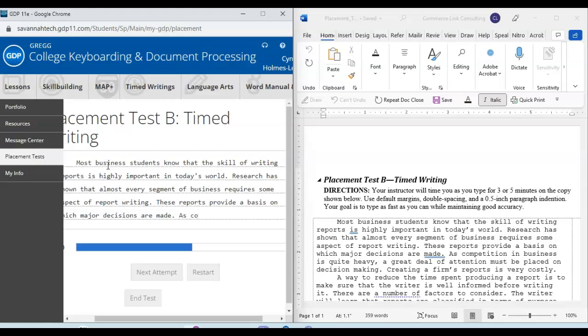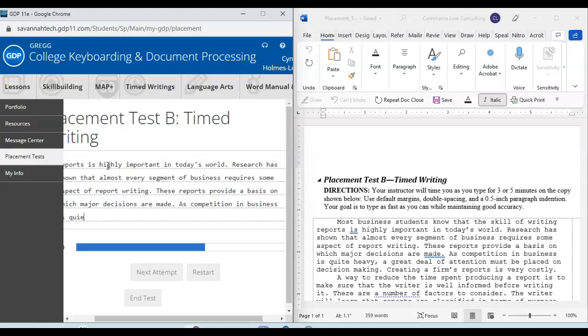Make sure you read through. You see how I'm having some errors, which is still fine, but make sure you just take your time, read through your document before you start typing. It's just going to give you a better format of what to expect in the document.